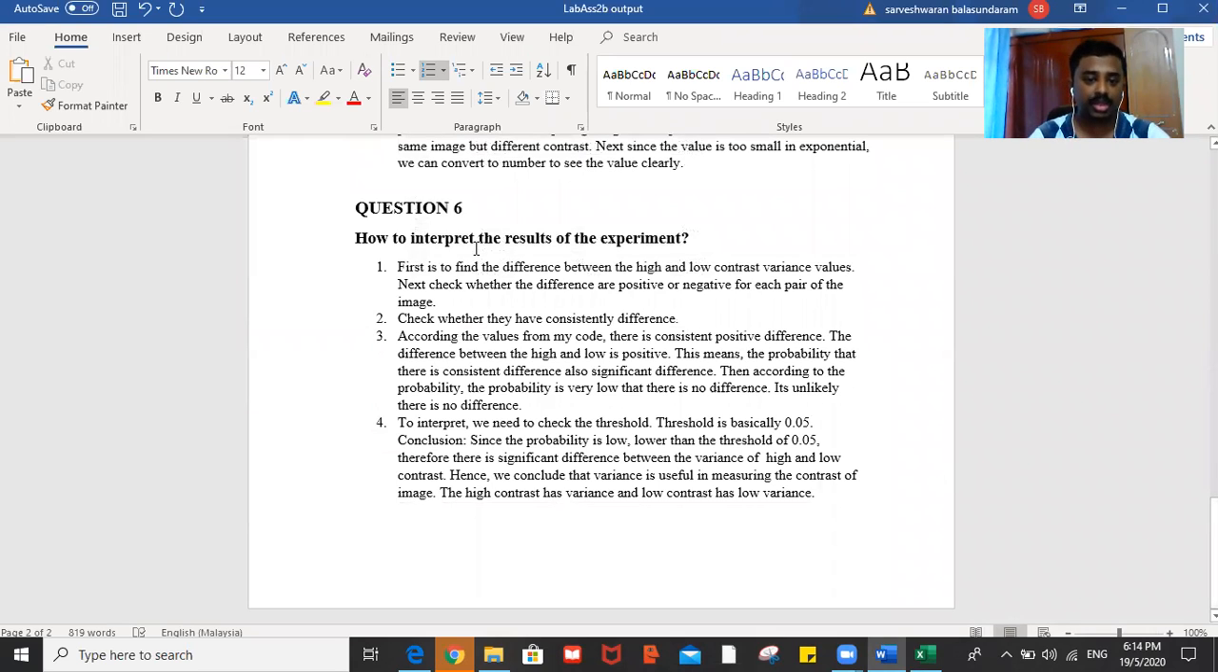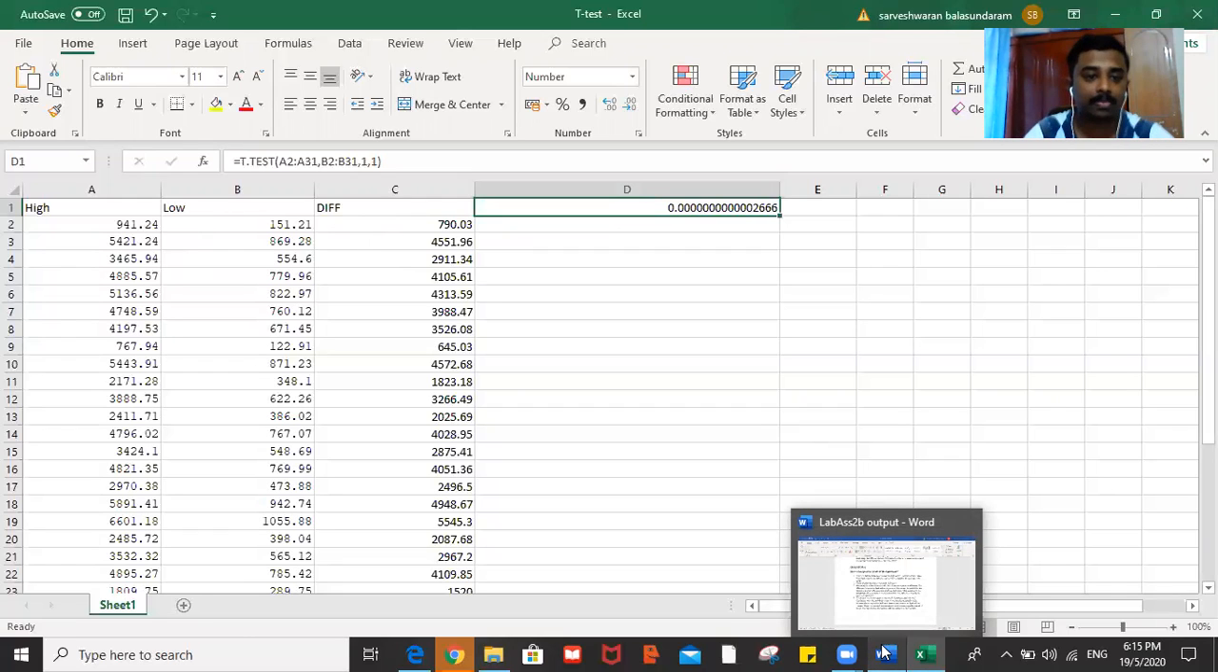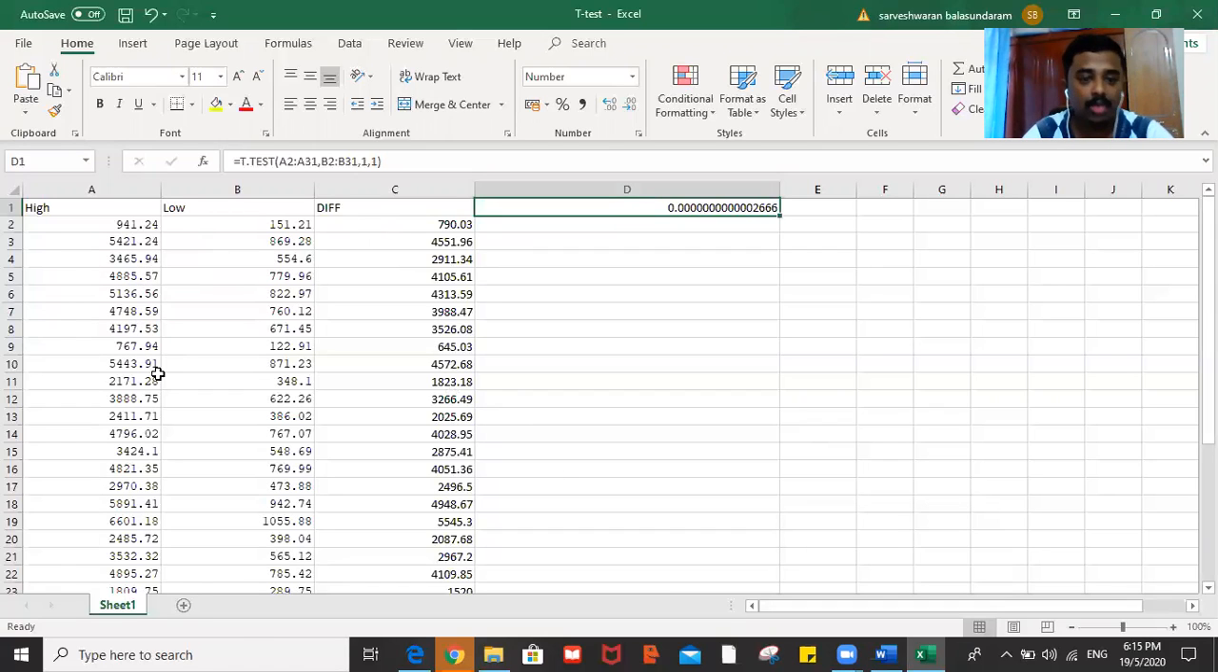For the interpretation part, I'm just going to find the difference between the high and the low contrast variance values. We already found the differences, and all the differences are positive. For the first image, the high minus the low is 790.03. We can just use one as an example. The difference is positive, and it is a small difference compared to the high one.